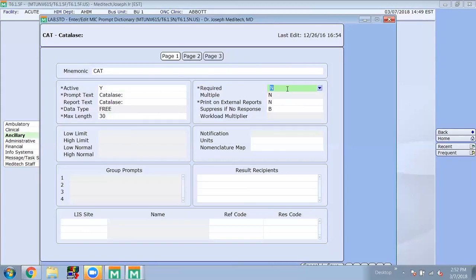So on the right-hand side, you can make a procedure prompt be required. If it is set to be required, that means the user has to respond to that procedure prompt before proceeding on to other procedure prompts or other result entry screens. So if we want to make it a required field, we would set that to yes. The next field is print on external reports. This field determines whether you want to print the procedure prompt and its response to external reports. If it's something that's internal or something that only the lab staff would see, you would probably set the prompt to no.